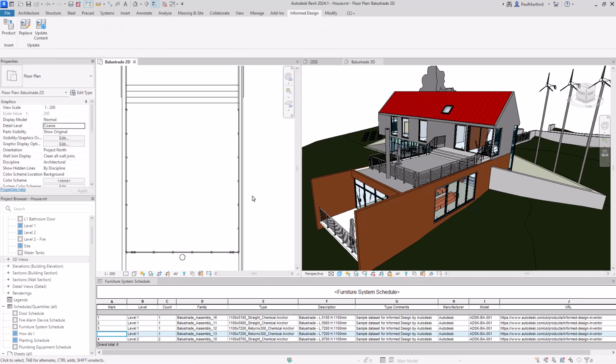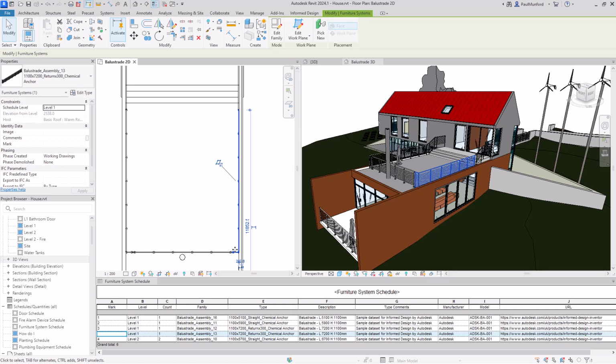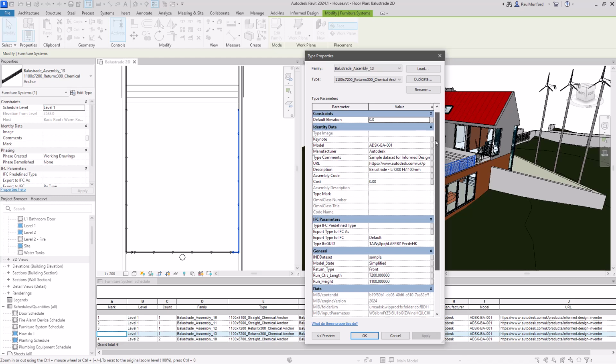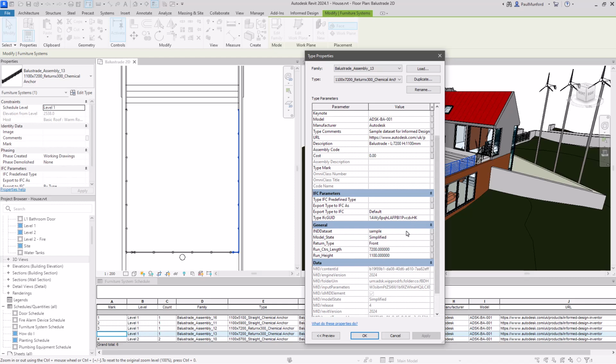and I can see my components being added in here in 2D and 3D, and it's also been added to the schedule below. And if I look at the type, some of the information that the manufacturer has shared with me has been baked into this model. So not only can we see standard things like the model number and manufacturer, but we can also see some of the information that's been shared, like that simplified model state, the return type, and the overall dimensions.